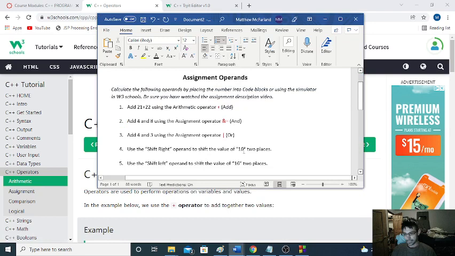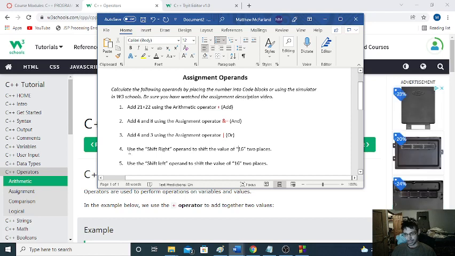So this is the one where it's broken down into binary digits. 8 would be 1, 0, 0, 0. 4 would be 0, 1, 0, 0. And then we're going to add 4 and 3 using the assignment operator. And we're going to use the shift right and then the shift left.